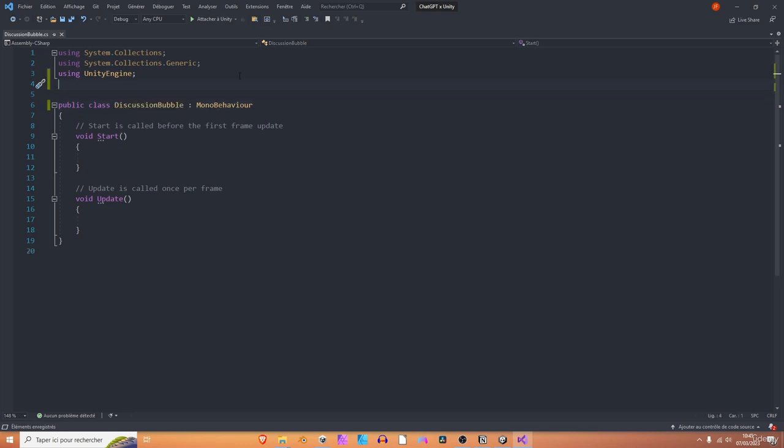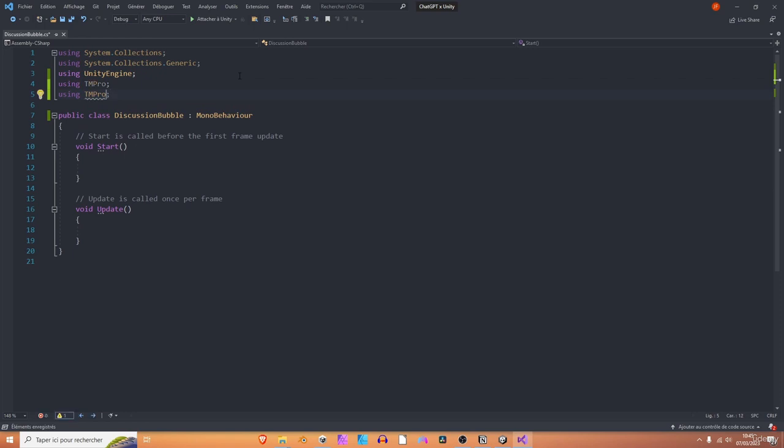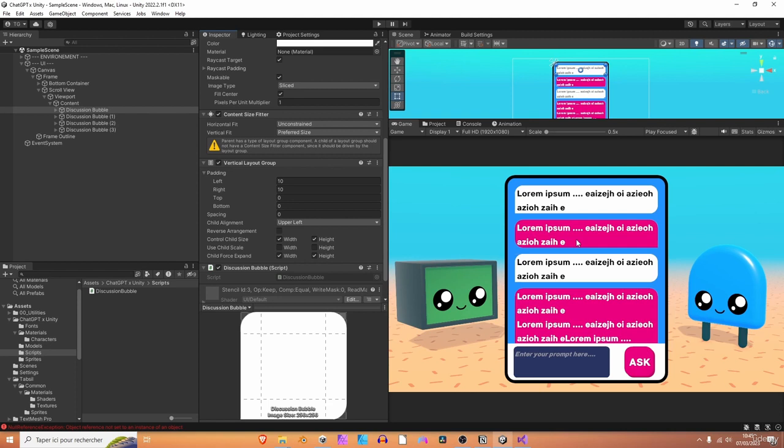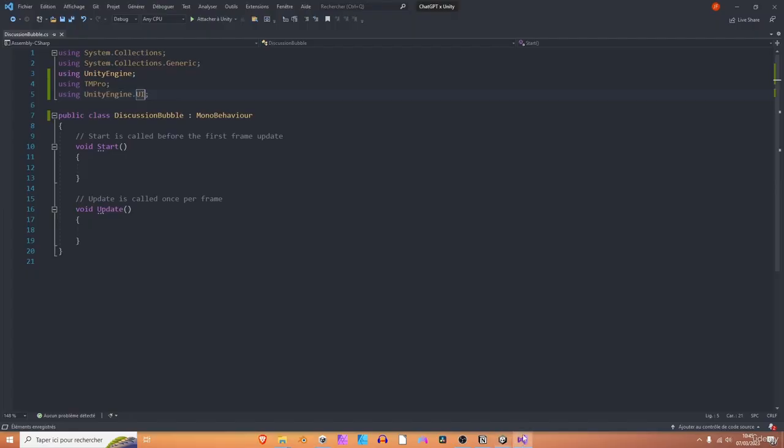The first thing we want to do is include two libraries. So we are going to be using the Text Mesh Pro library along with the UnityEngine.UI library. So this one is going to be used for changing the message, and this one for changing the actual image of the bubble. As you've noticed, the bot bubble is white and the other one is pink-ish, and it's not the same sprite also, so we need to take that into consideration.